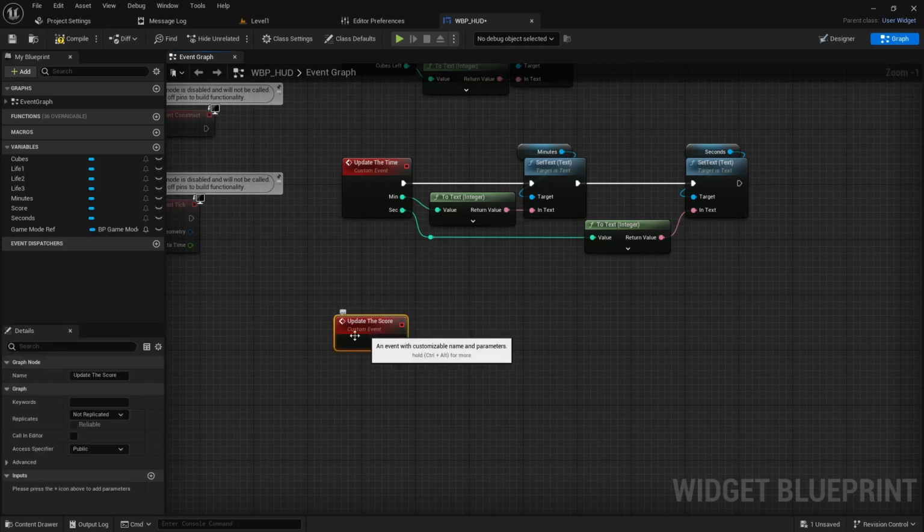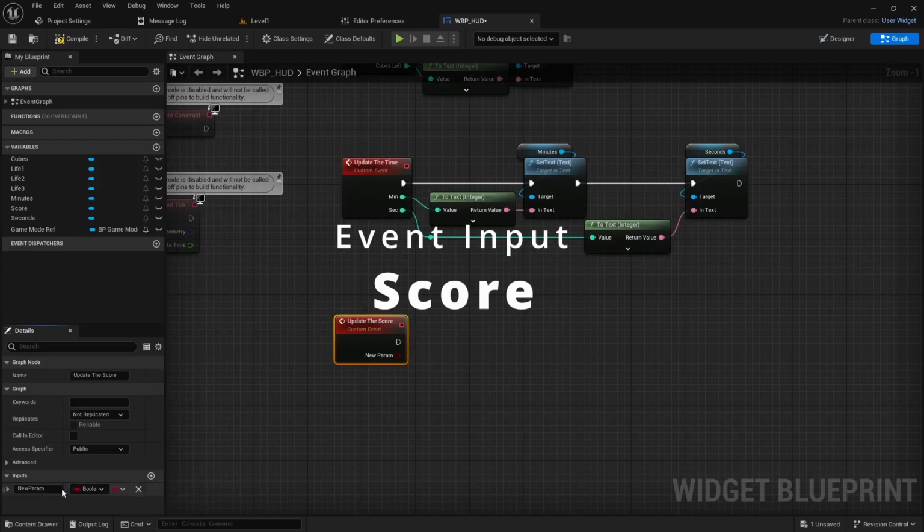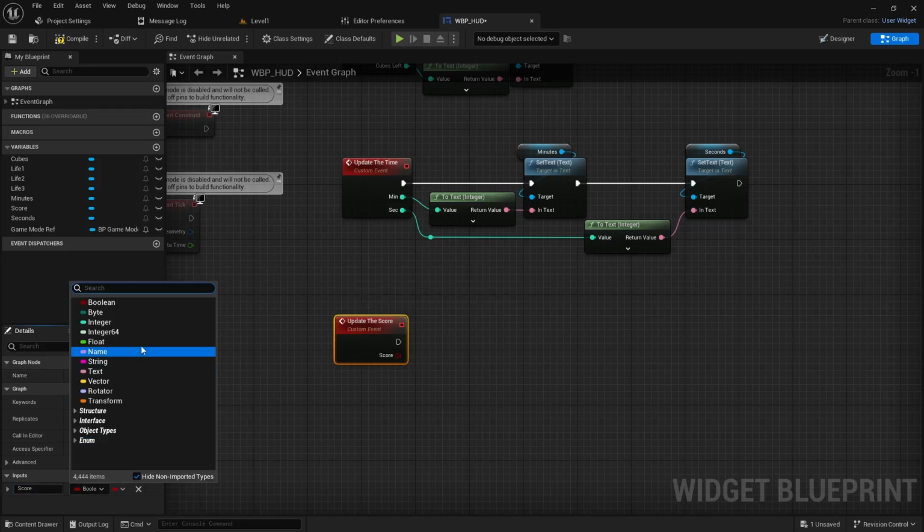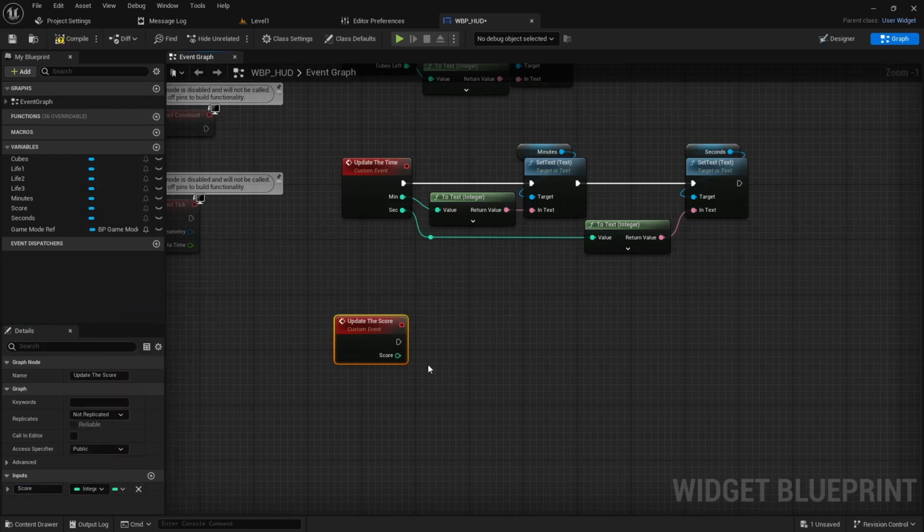And then we just need a single pin. So we're going to come to the input section, hit the plus sign, and then we can just call this score and change that to an integer.